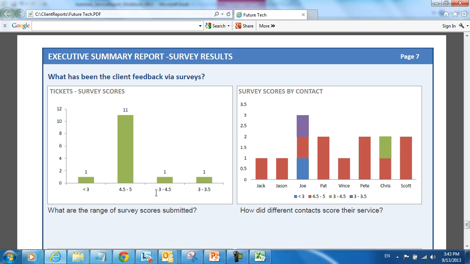Again, what I can look at is who gave me under 3. Well, Joe. That might have been 1 ticket that you didn't resolve quickly enough for him, and he gave that kind of score. So immediately, if I'm walking into a client, I know that Joe might have an issue because he gave me a low survey score. He also gave me a survey score of 3 to 3.5. So I can see that kind of information here.